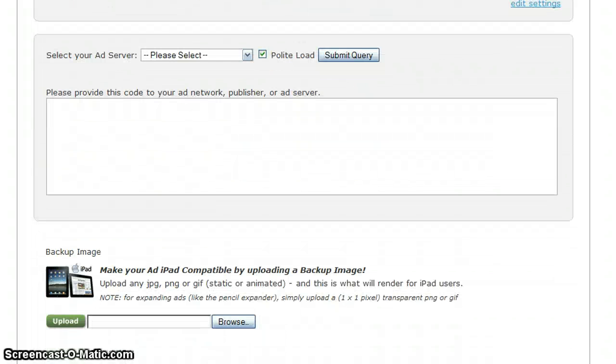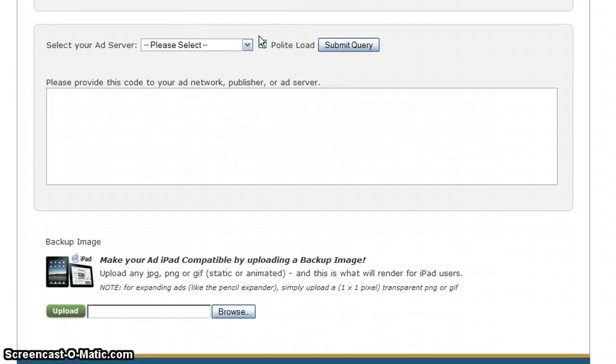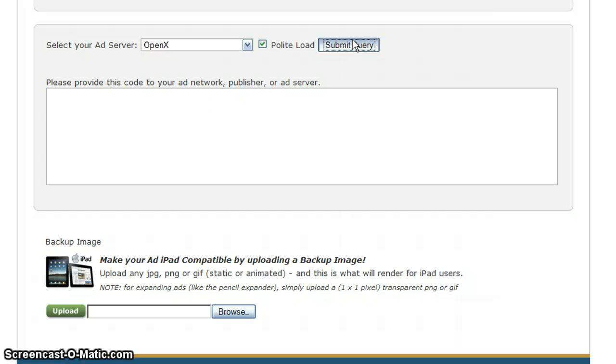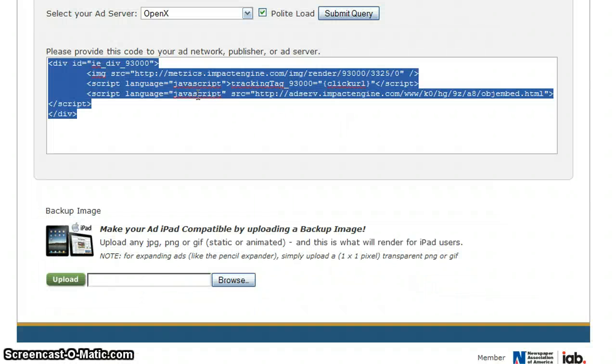So just like before, you come to the bottom, and once you've watched your video and are ready to get the correct ad code, you just select your ad server. We'll say OpenX in this case, submit query, and all of these tags are ready to go. It basically is the click tag tracking appropriate for your server, and you can go ahead and upload a backup image if you want to.